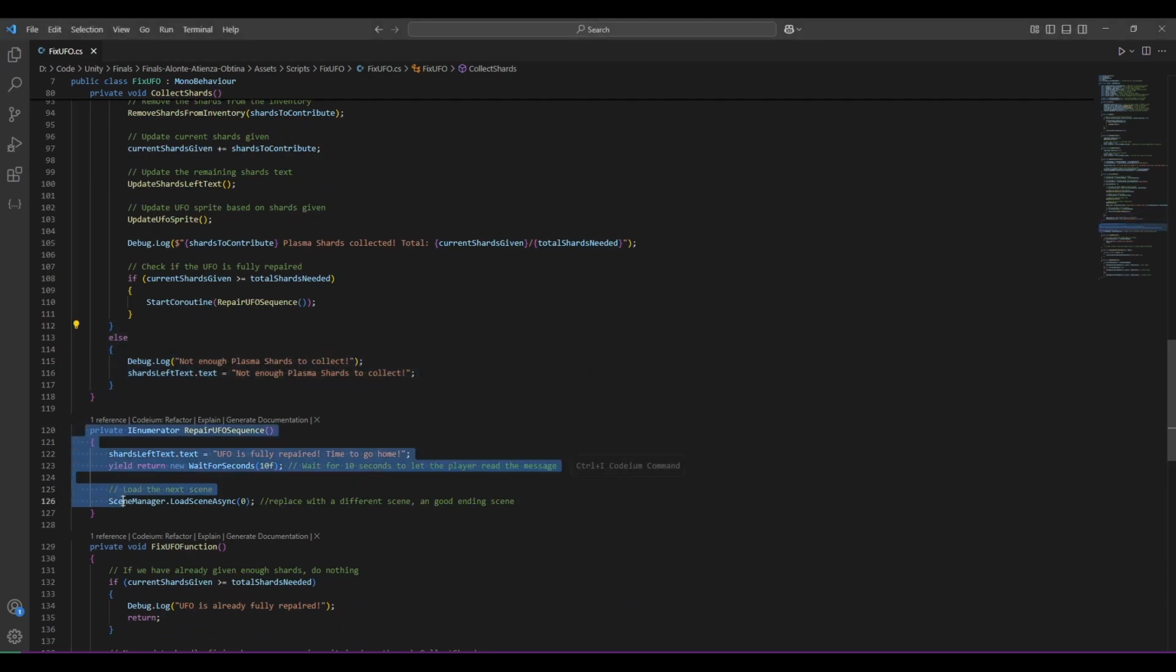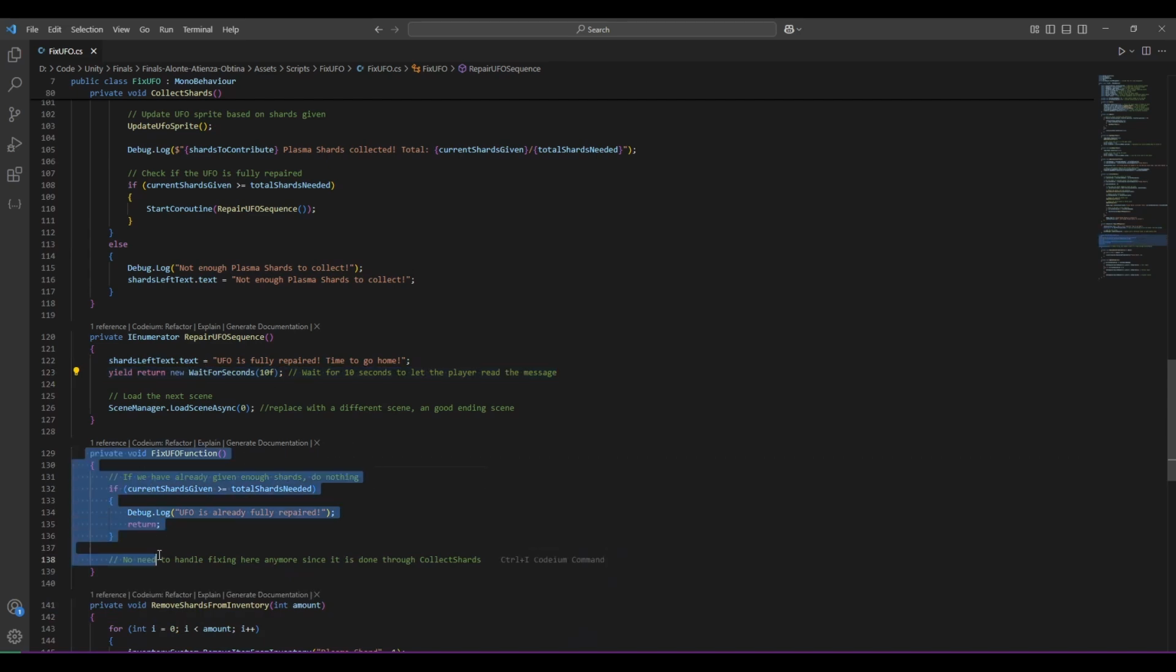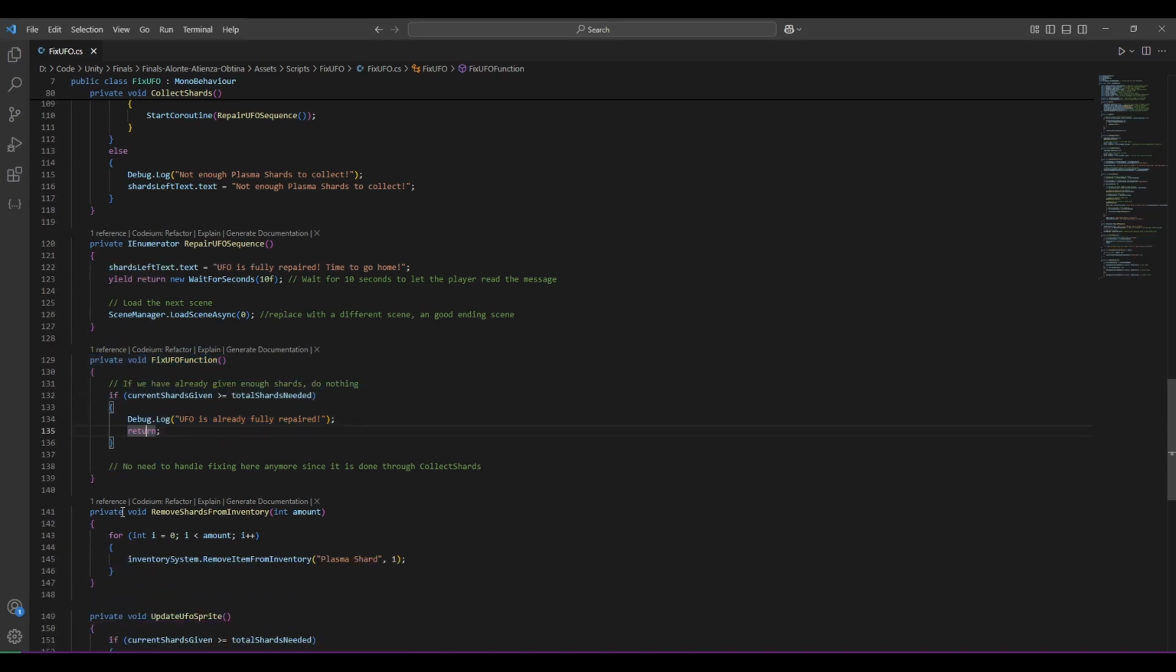Here we have an interface, the repair UFO sequence. What this does is just a sequencing. Once the UFO is repaired, it will sequence to the next scene. We have a delay here. Then here, the fix UFO function. Basically this is called once the UFO is fixed. So if we already have given enough shards, do nothing. Basically it just lets us know that the UFO is fully repaired.